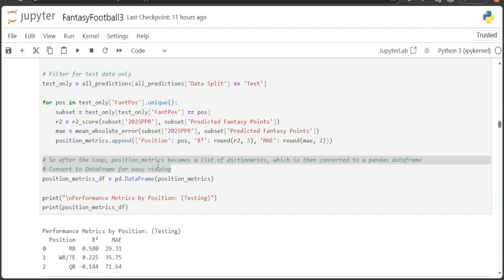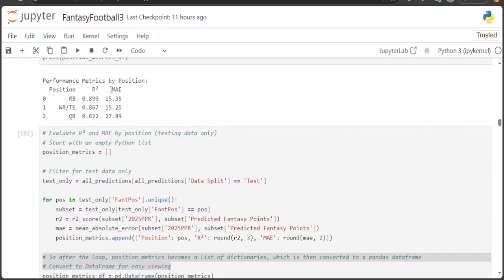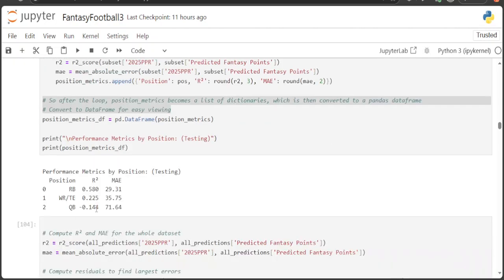So this is for the testing data only. Our best result was running back, which was 0.580, and the MAE was only 29 points off. So that was our best one out of the positions. The wide receiver and tight end were much lower than the combined training and testing, and so was the quarterback.